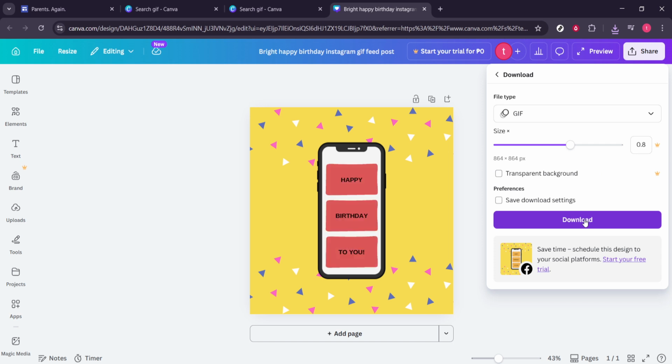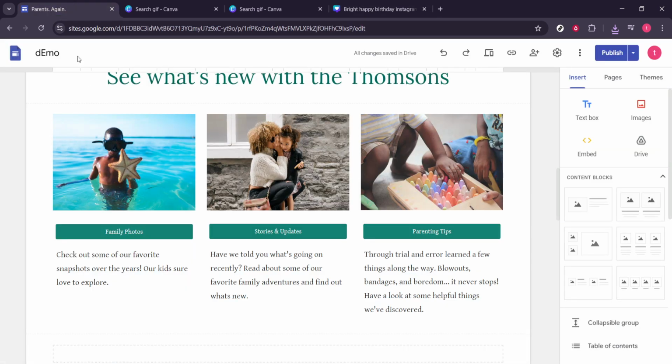Before you export, consider trimming the number of pages or shortening the animation duration to keep the file lightweight. This helps your site load faster. Now click Download and let Canva process the file.